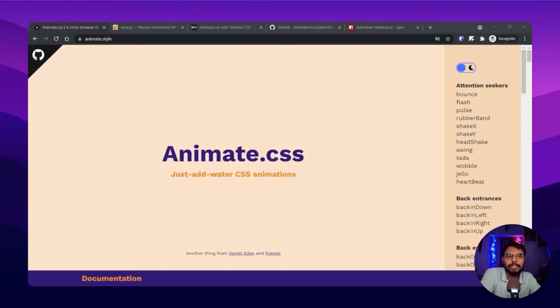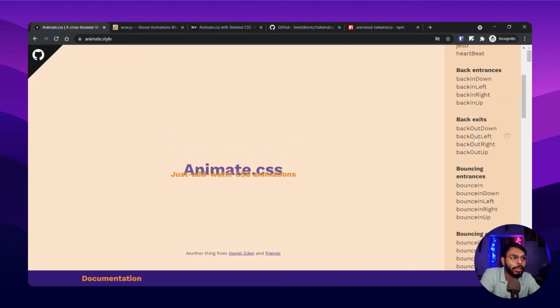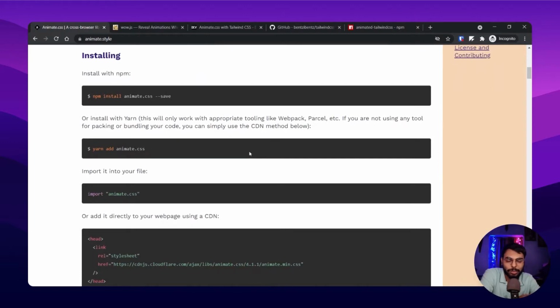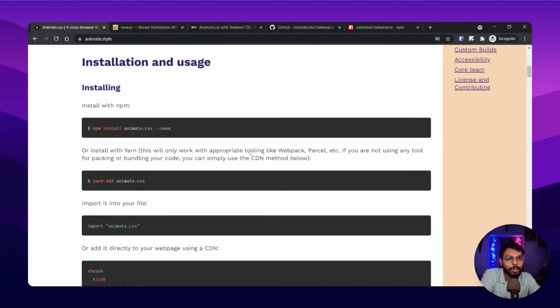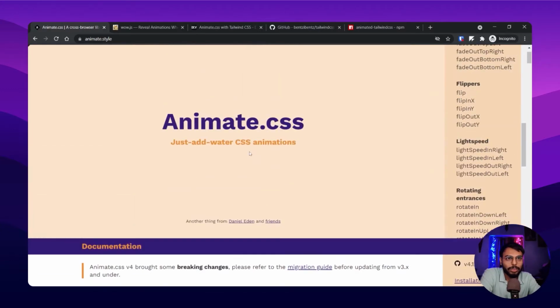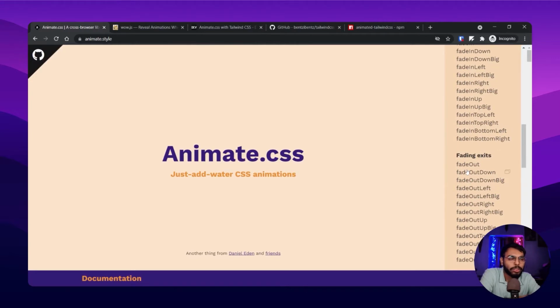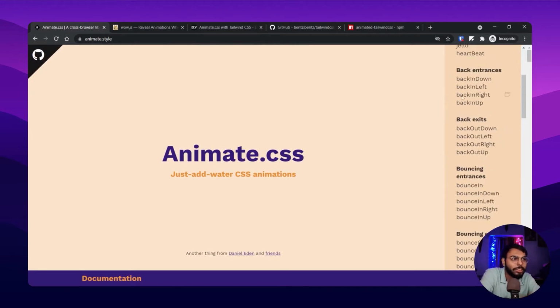So here is animate.css. I don't know how many of you already know about animate.css. It is basically a library of CSS animations. They have a huge collection of really great, cool animations. Obviously you can use it in your web development project, HTML file and all. But it will not directly work with Tailwind CSS. Like, obviously it will work, but there will be some glitches and it's not compatible.